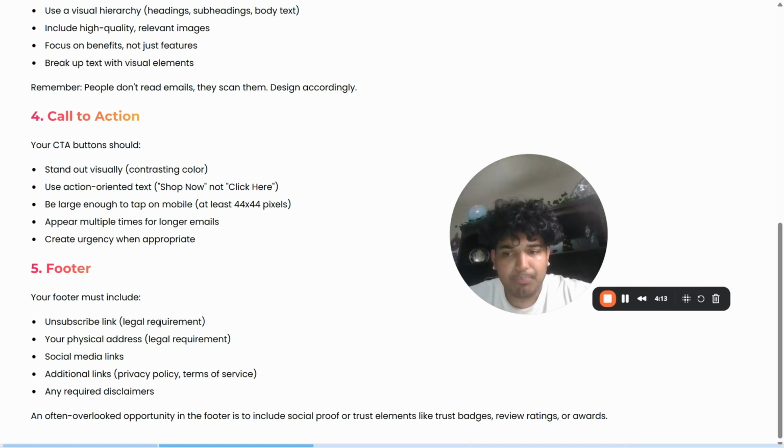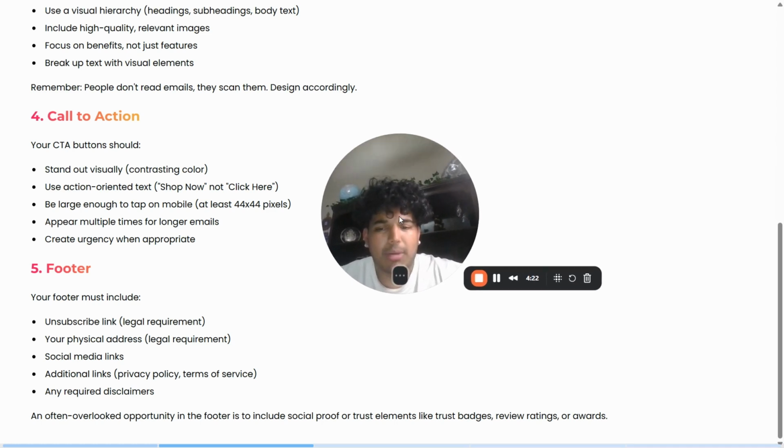Any sort of additional links like privacy policy, terms of services, and it's pretty often an overlooked opportunity in the footer to actually include social proof or trust elements like badges, reviews, ratings, awards. Those go a very long way. And that's something you can set as a universal footer within the actual email itself. So you can just plug that in every single time when you take your emails from Figma, Canva, Adobe, whatever you're doing it on, and then you upload it onto Klaviyo. Make sure you can just set that as a universal footer, right?